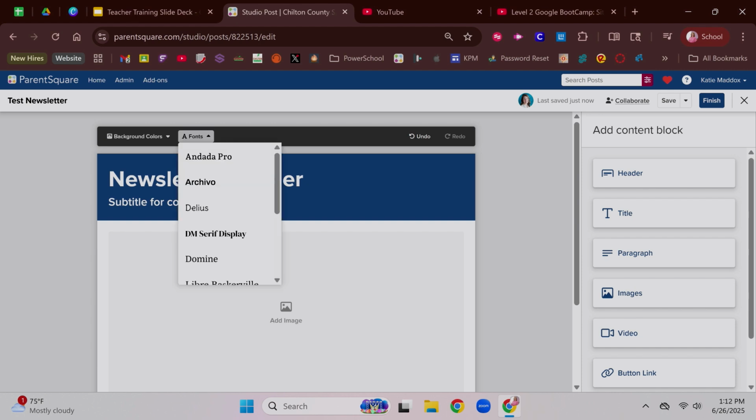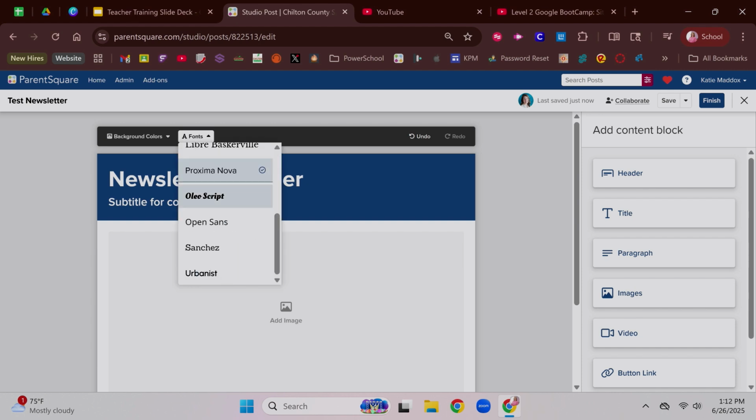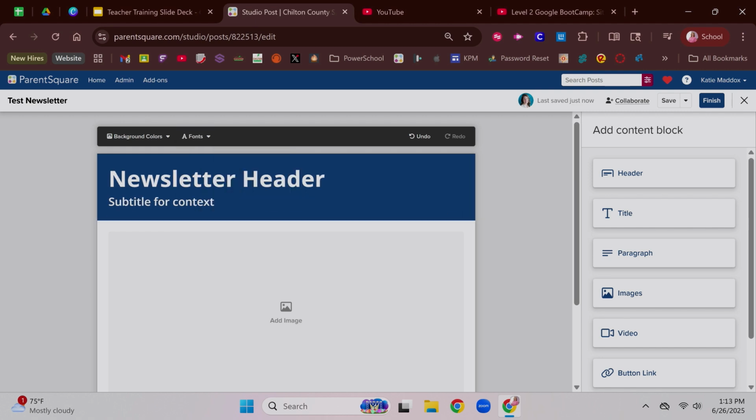And then for fonts, you can choose your font styling. You cannot import your own. The person, whenever I was watching my administrator training, was very specific. He said lots of people ask that question, but you cannot do your own fonts. So you can just choose a font if you want to change it in there. And that kind of applies it to the entire newsletter. So that's one thing I kind of like.